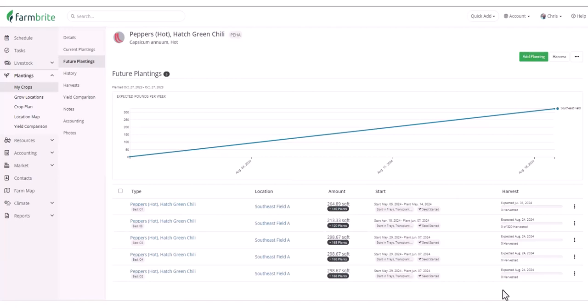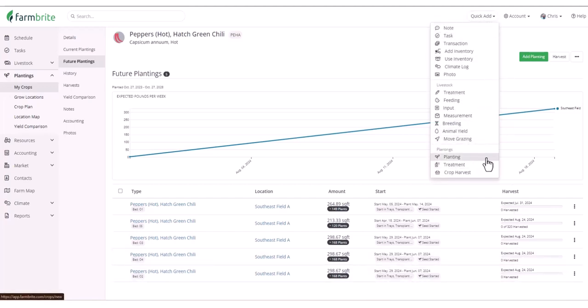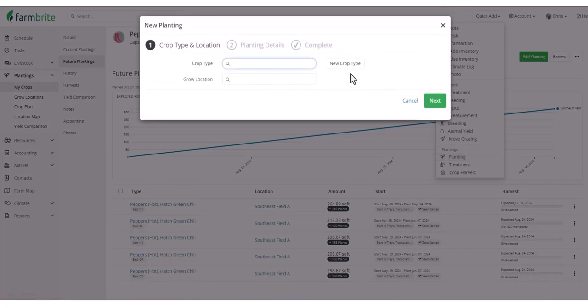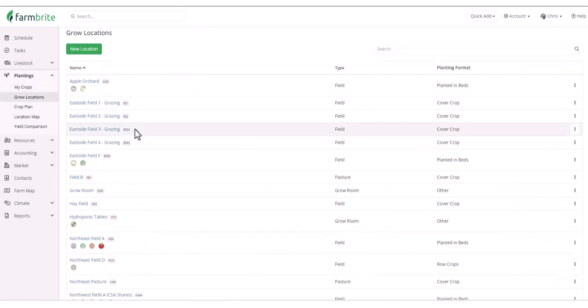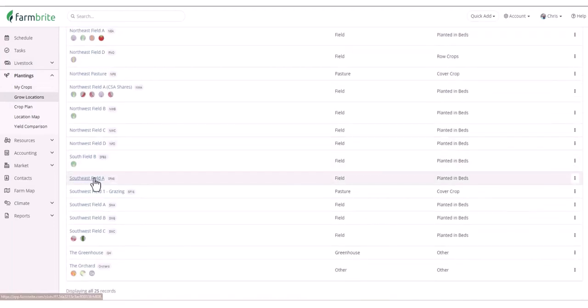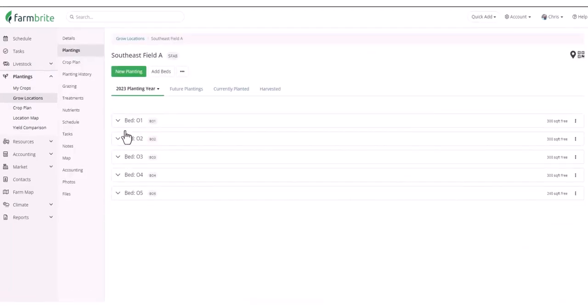I still want to quickly show you 2 more ways to add plantings though. First, you can go up to Quick Add, and you can add a planting right from here. This works just like the Add a Planting button, where you'll choose your crop type and location, and then the details. And then we can also go back to Grow Locations and find our field, and see that we can create new plantings here too.